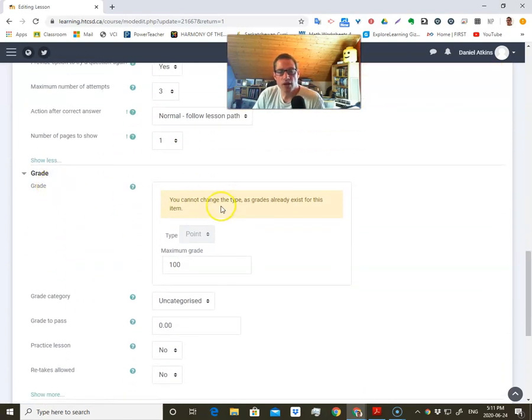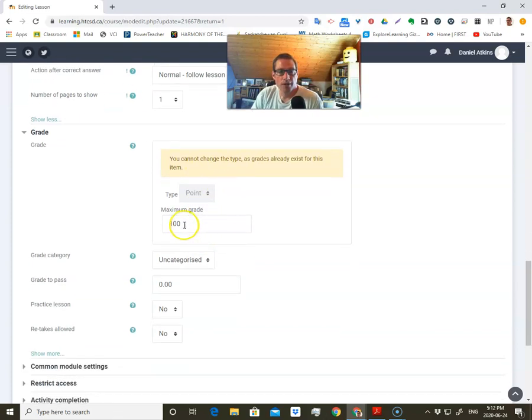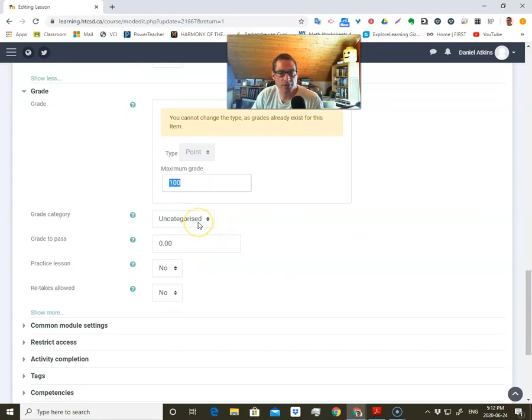Okay, grade. I've already done this one, so now I can't change it from point grades because that's what it was set to. Unless, I think, if I deleted my results, maybe I could then change it. But there are already some grades. I've already made an attempt and got 30% on it, so it's set to point, but there are other options here. And then you can say what the maximum grade is. Okay, and out of 100 is fine. Don't worry too much about categories for now, unless you get into that later on. And for the grade to pass, you could say, okay, you need a 50 to pass, or you could set it at 80 or whatever you decide.